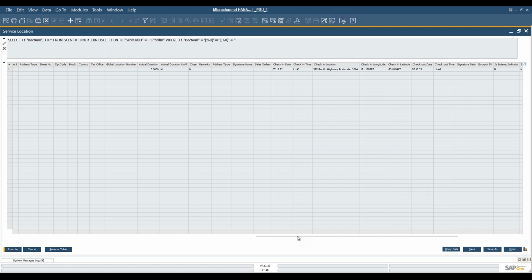Back on the app itself, once you've got the signature, you can do a printout if you had a wireless printer, or you could generate a PDF and email that to the customer as well with their signature.